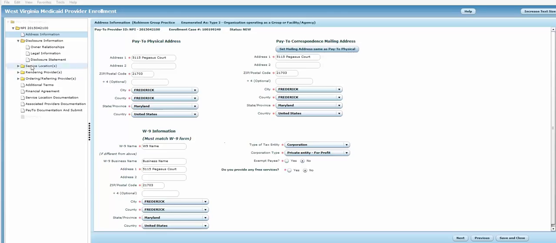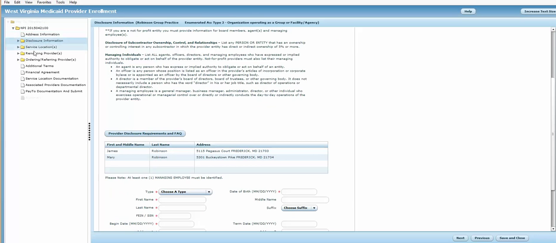So as you can see on the left-hand menu here, there's a tree structure, and it starts with the billing provider, which some people call the pay-to, some people call the billing. So the root of everything is the billing provider. Now underneath that billing provider you can see that we have a bunch of nodes here in the tree.